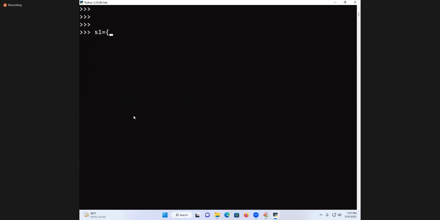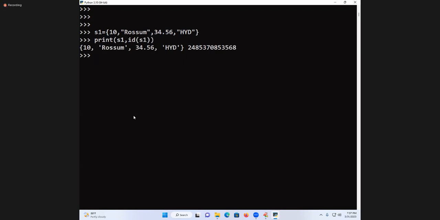S1 is equal to some data. What is the data I am taking? This is my data. Print the ID of S1, getting or not? Now I want to add data to that, and I want to remove data. S1 dot remove of 10. Is 10 there or not? It is there, so it is removed. Print S1. Is 10 removed or not?